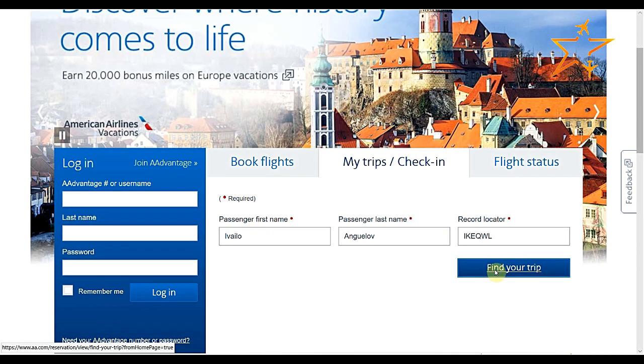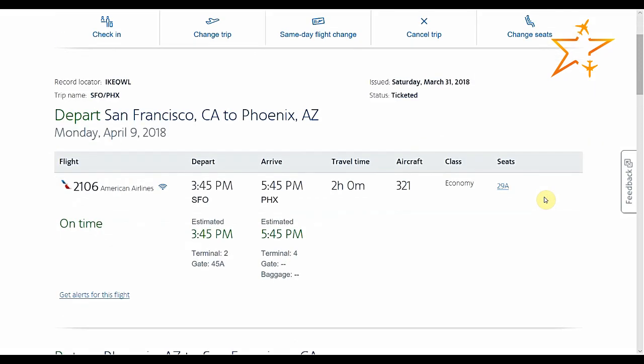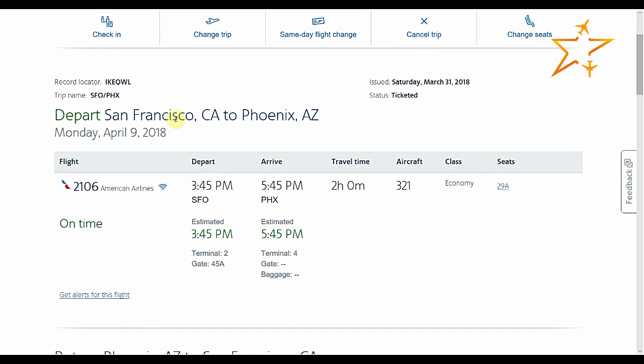If all information is correct, you'll be able to pull up your reservation. Verify that all information is correct. It is important to verify the information on your reservation before you proceed further with your check-in process.